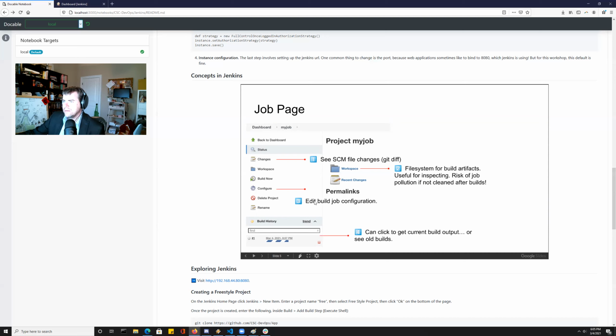If you need to inspect the job itself or edit it in some way, then this configure option is really useful. You probably will be playing with this a lot, and that's basically how you edit the build job itself.